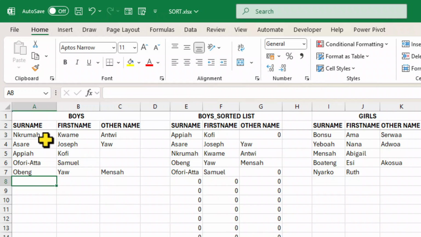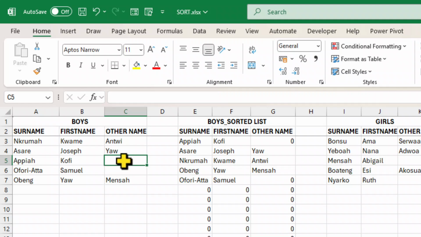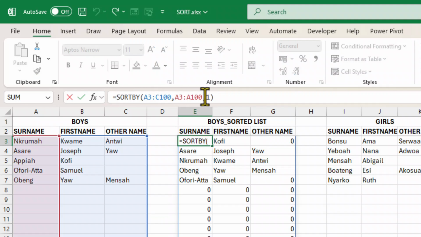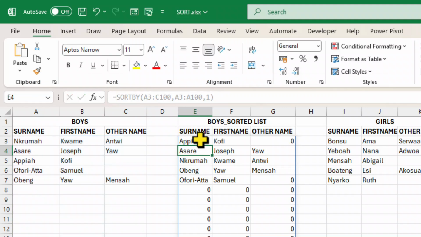So you can see that for this person, Apia Kofi, he has no other name, so this one is empty, and that is why we have 0 here. So let's wrap the formula in the IF function to ignore the zeros. But before we do that, we need to copy the formula so that we will not type everything again. Control C to copy. Let's enter, and let's go back to that one.